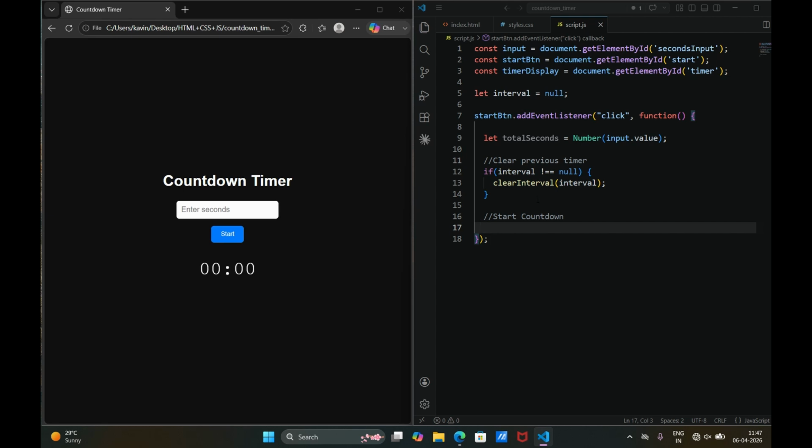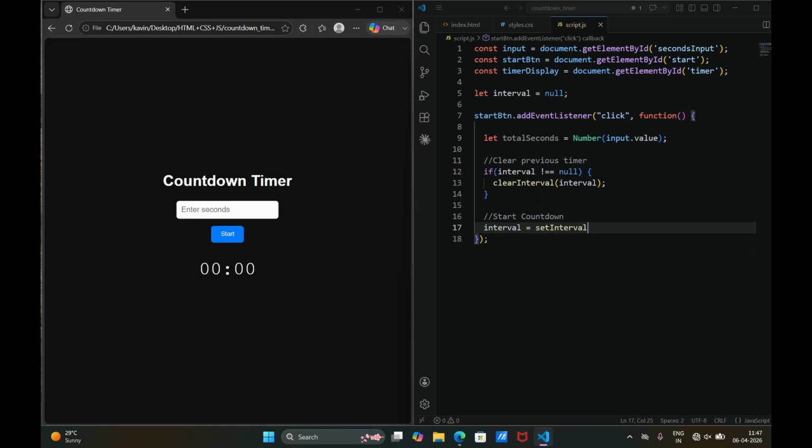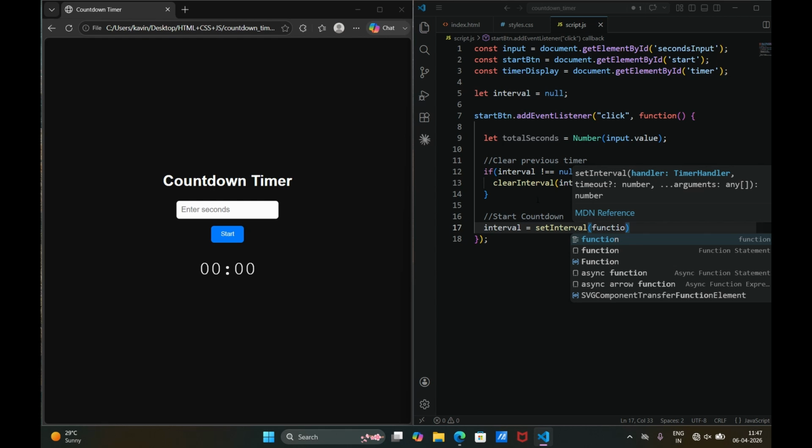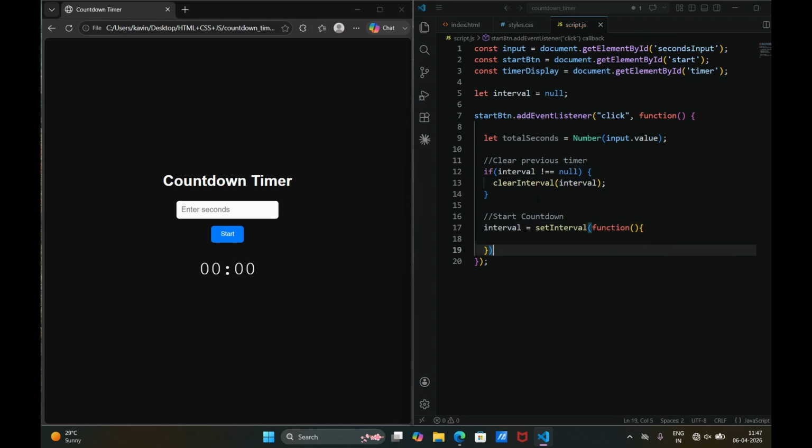called setInterval. So I am assigning to the same variable interval and creating setInterval, and inside the setInterval I am creating a function. Also in the setInterval, as this is a timer, I am giving the frequency as 1000 milliseconds. So for each second, or each 1000 milliseconds, the counter will change its value.